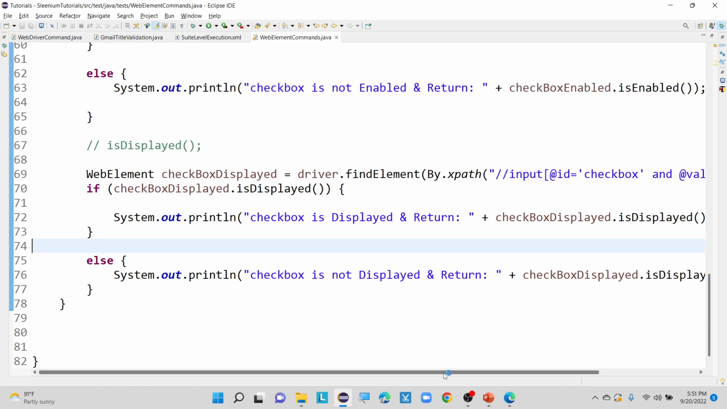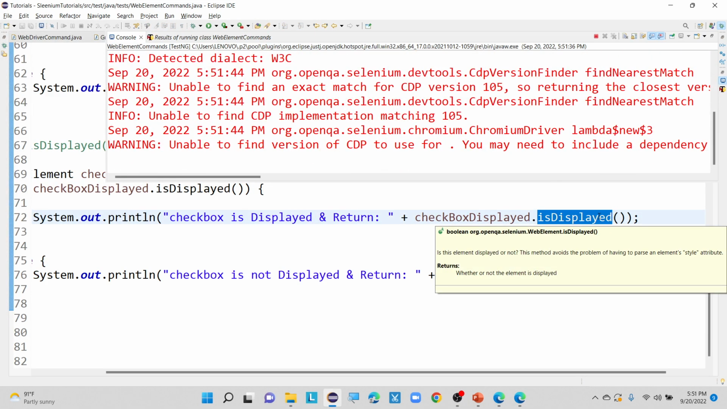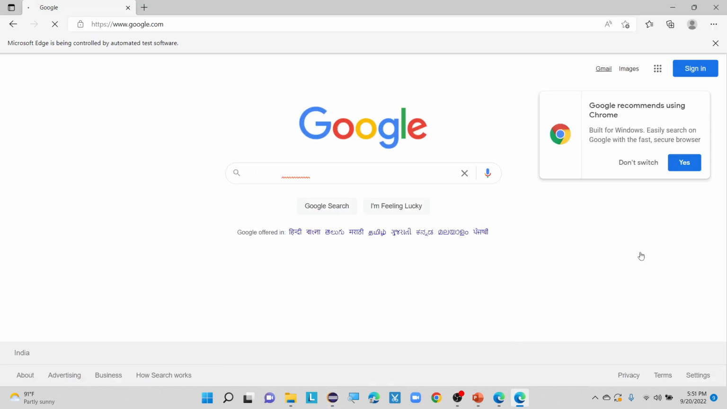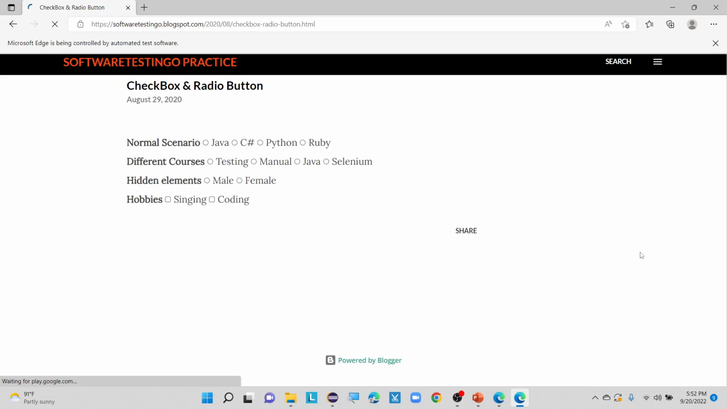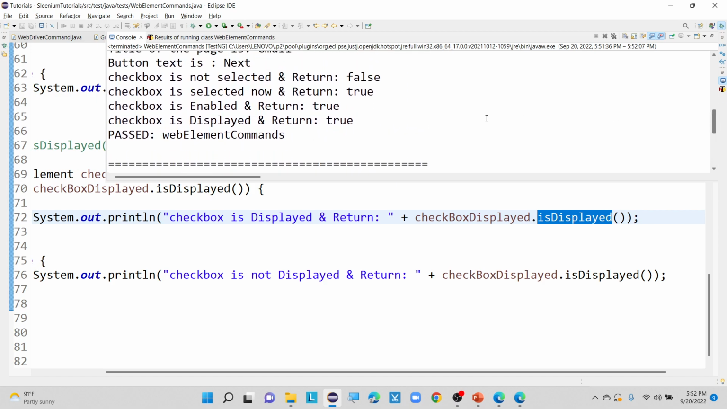What will the isDisplayed method do here? It will return true if the web element is displayed. If it is not displayed, it is going to return the boolean value false. Now it is going to clear. After that it is going to the Gmail login, taking the text of the next button, going to this site and clicking on the testing radio button. Then isSelected completed, isEnabled completed. Now isDisplayed is going to execute. That's it, it got completed. Now if you go to our console, it will return true only, because that particular web element is displayed here. See here, checkbox is displayed and returned true.